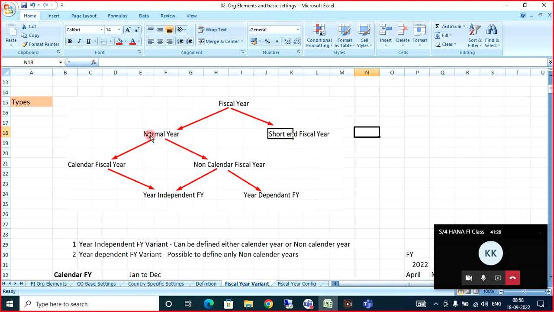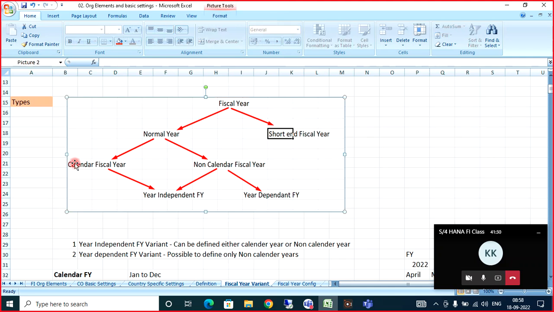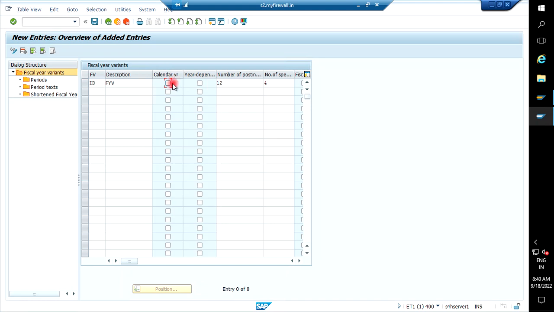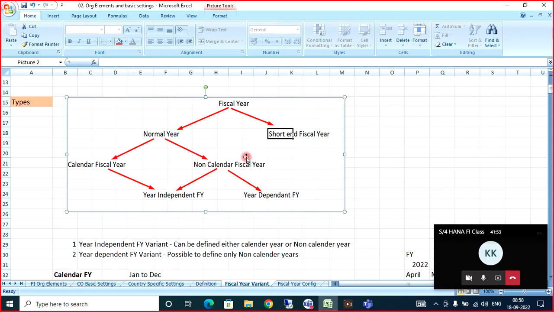Under the normal year we will be having the calendar year. That means if any year is starting with January and ending with December, that is my calendar year. If your business is following starting month January, ending month December, then go to SAP, and while creating a fiscal year, you just check this box. If you are not following the calendar year, then don't check this checkbox.